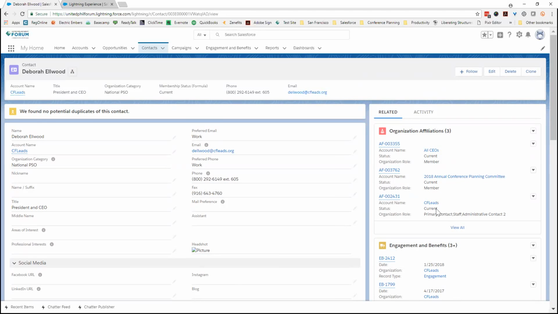You can also track the history of it, right? So you don't just need to capture where they're currently working or where they're currently on the board, but also their previous roles. So if they've worked at one foundation and they've moved to another, their contact record will still be the one contact record, but it'll have a former affiliation with that other account that they used to work for.